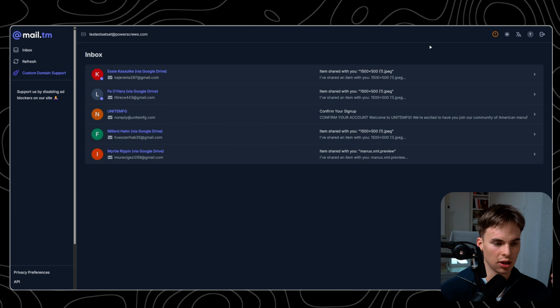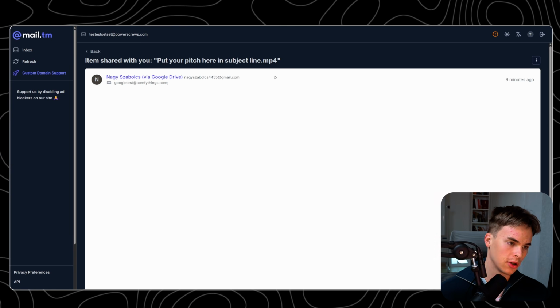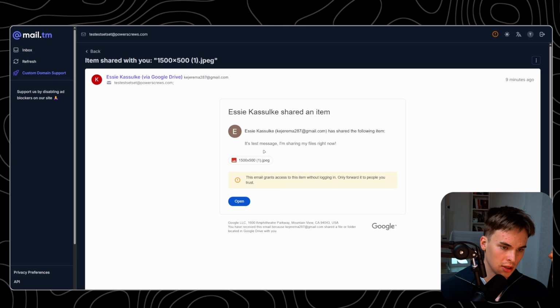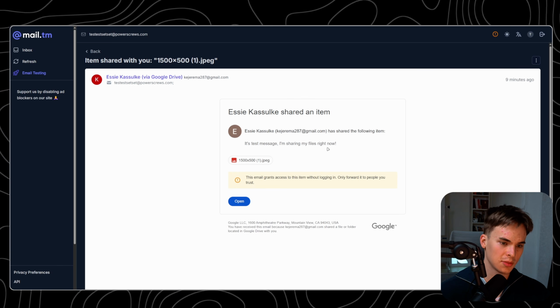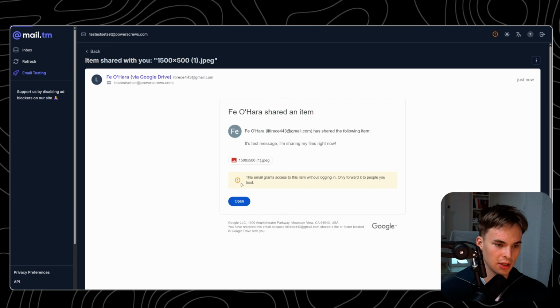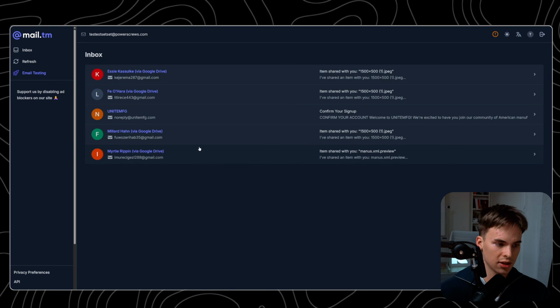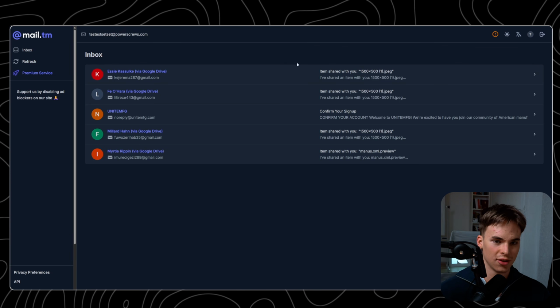Obviously I haven't enabled not sending duplicates, so that's why we got both of them. But look at this, we got the JPEG, it's a test message. I'm sharing the files right now. Same thing here. This was another test we did. It's just super easy, super easy.